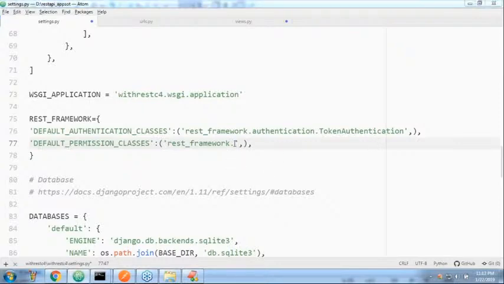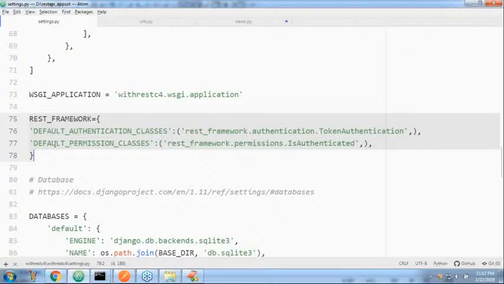REST framework dot permissions dot is authenticated. Are you getting? Permissions dot is authenticated. That's all. If you can configure these two things inside the settings.py file, now such security is applicable for all CBVs. No one is allowed to access without token authentication.